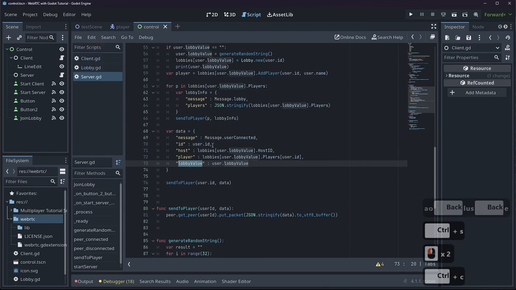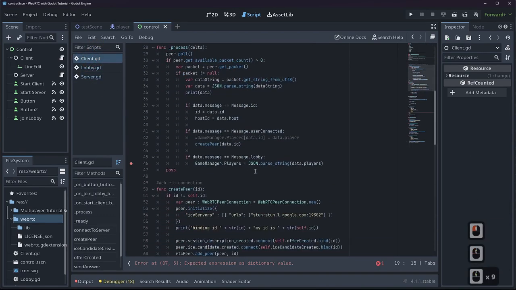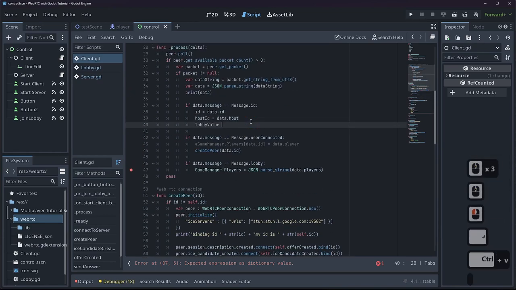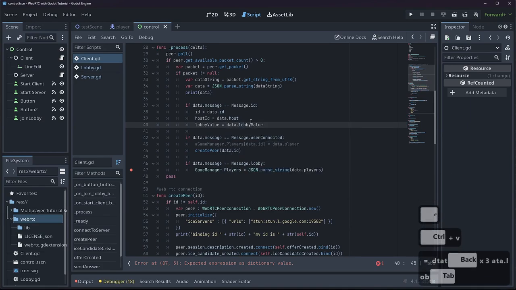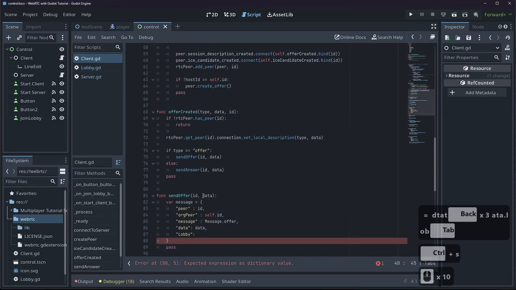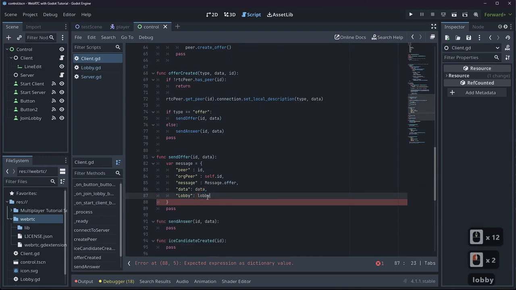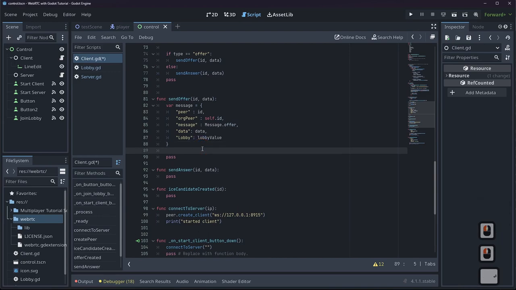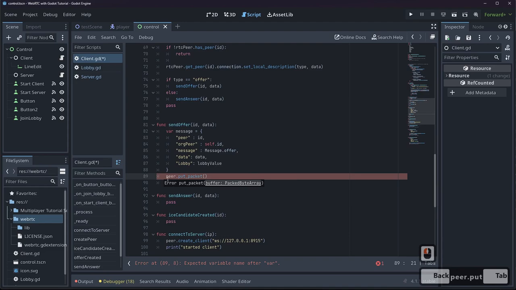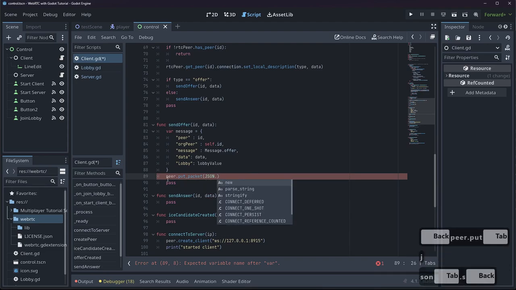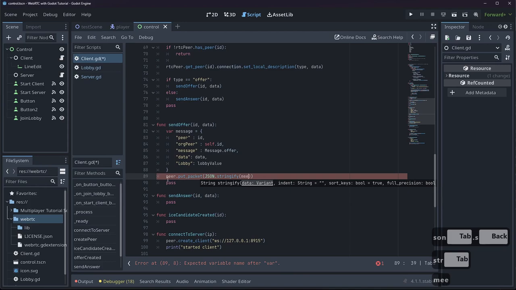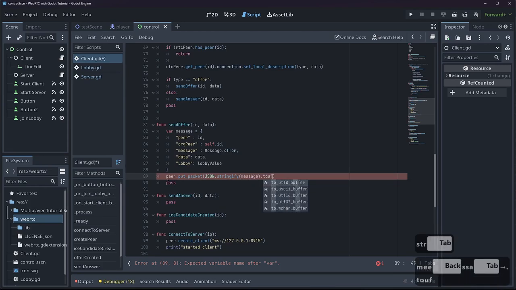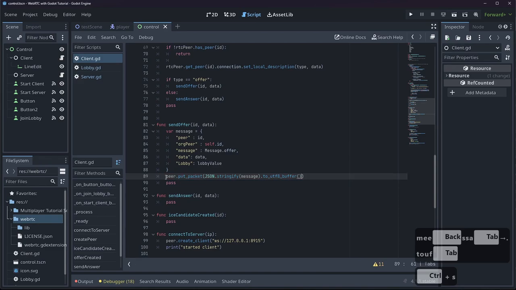And then if we look under user ID, we can go into our client and scroll down, find it real quick. I believe that's under user ID, lobby_value is equal to data.lobby_value. Then we can come down here and pass in our lobby value like that. And then we have to send that data. So we'll come in here, peer.put_packet, JSON.stringify(message).to_utf8_buffer(), like that. And that'll basically just send our data to our server.